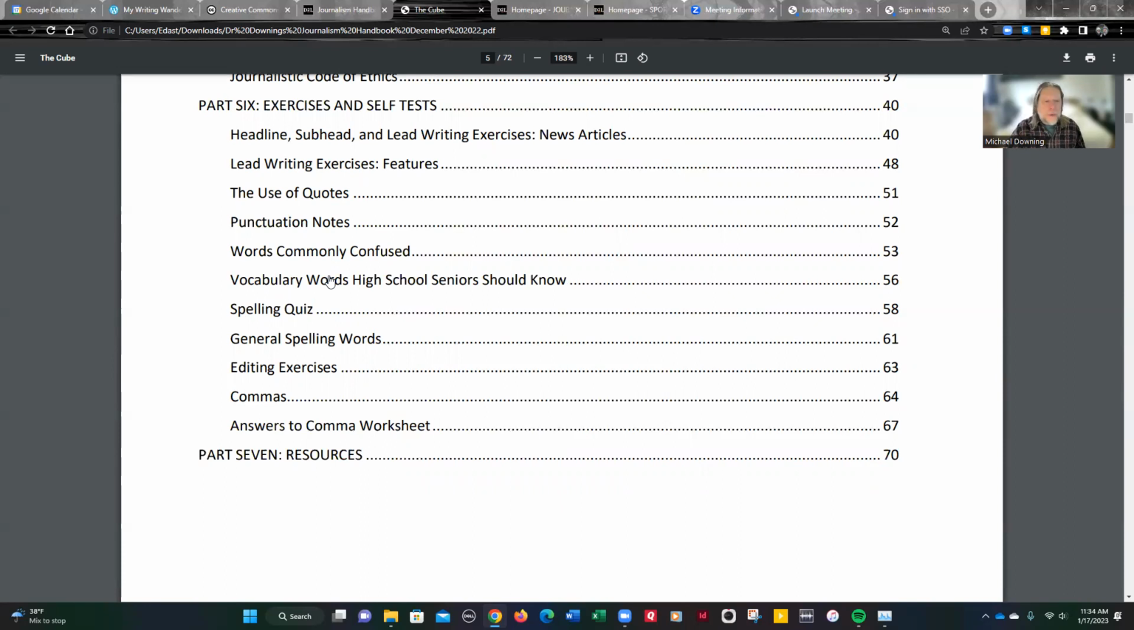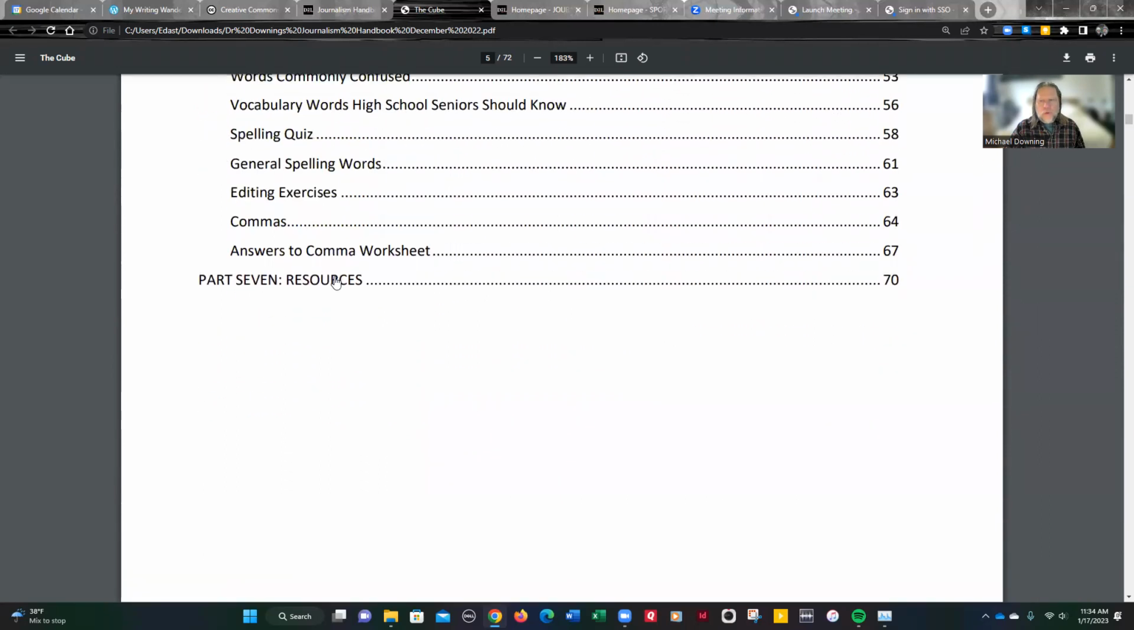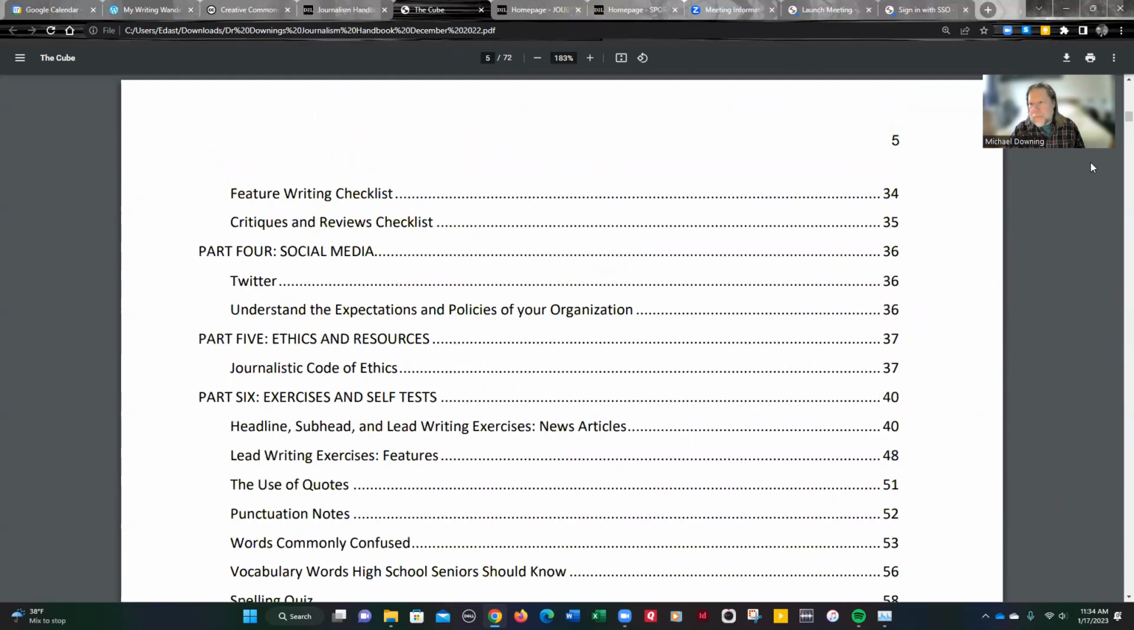That I've taken, it's related to preparing for the SAT. Spelling quiz, spelling words, editing exercises, commas, and the answers to comma worksheets. And then there are resources, meaning a list of books and materials at the end. So that's the table of contents.